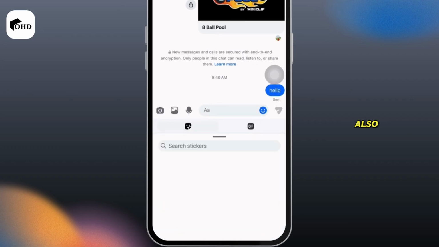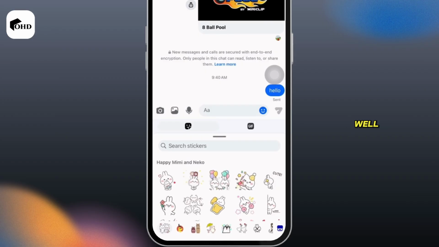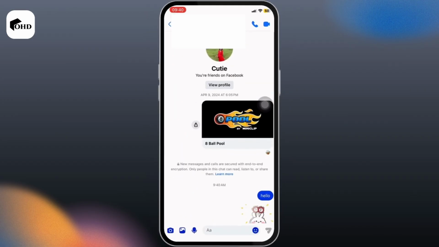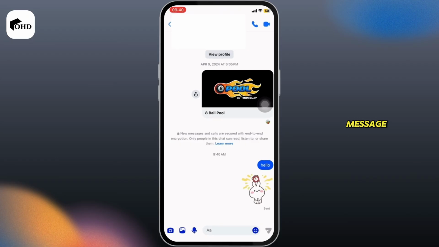Well, now you can also send gifts and stickers as well. Let me send one sticker. So this is simply how you can send direct messages on Facebook.